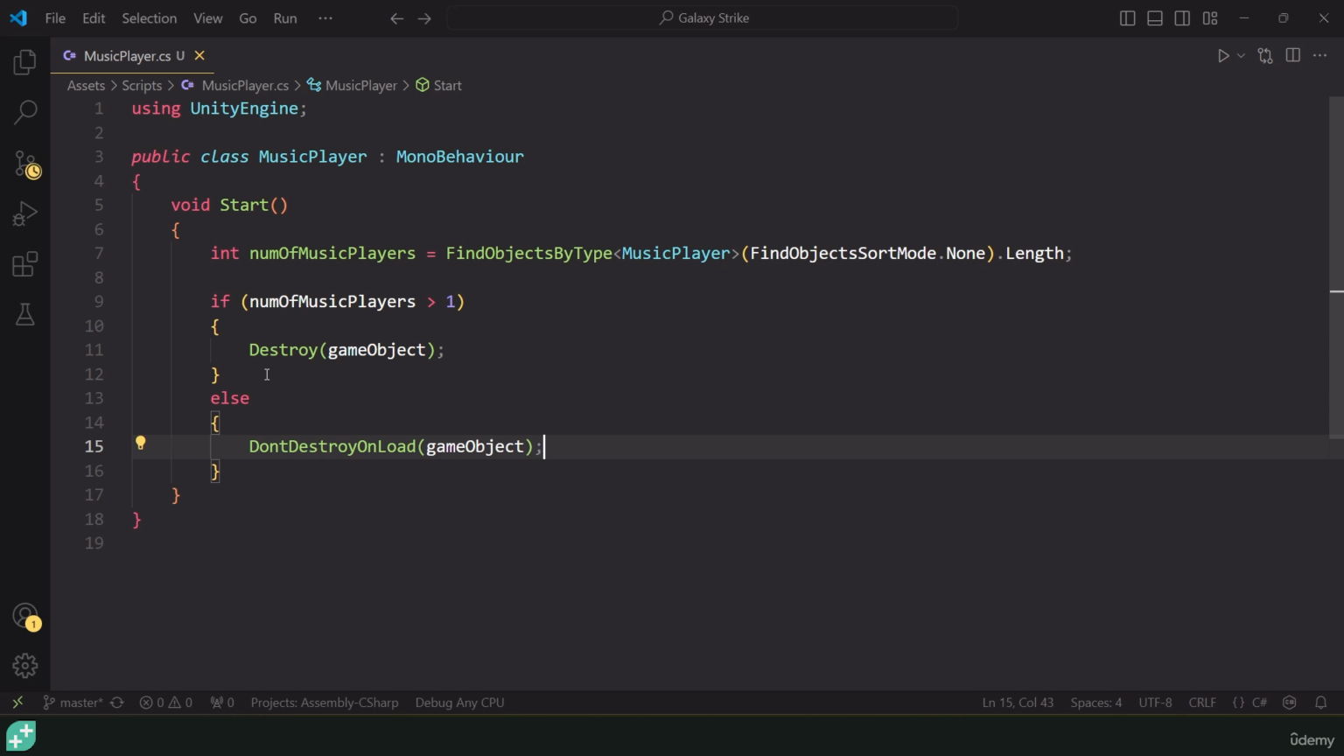In other words, the very first time we play our game, don't destroy it as it tries to persist in between scenes, but each individual time our player ship is destroyed and we try to restart our level, do destroy any new instances of this music player.